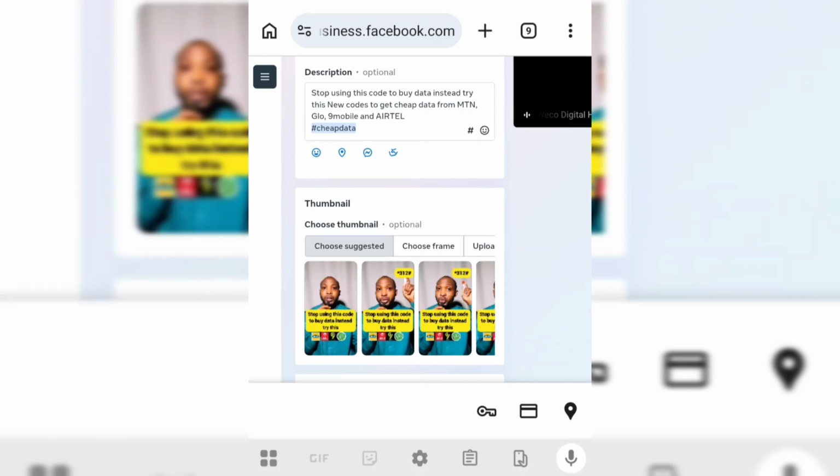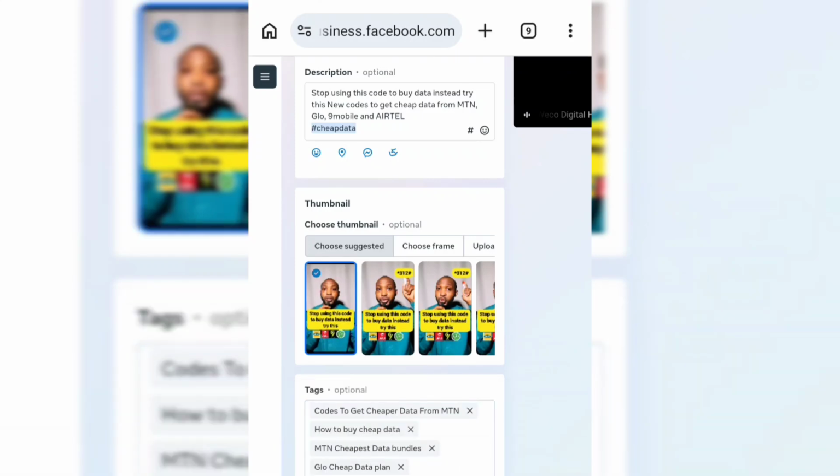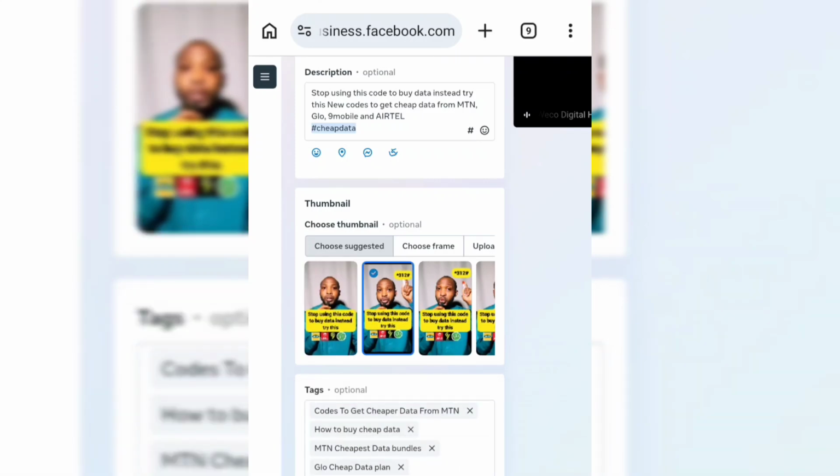Your thumbnail is the first thing people will see before they click on your video. So you need to add a very catchy thumbnail. We have different options here that I can use to add a thumbnail. We have a suggested thumbnail, which is the one that they have already suggested. If you want to make use of any of the suggested ones, just click on the one that you want to make use of here.